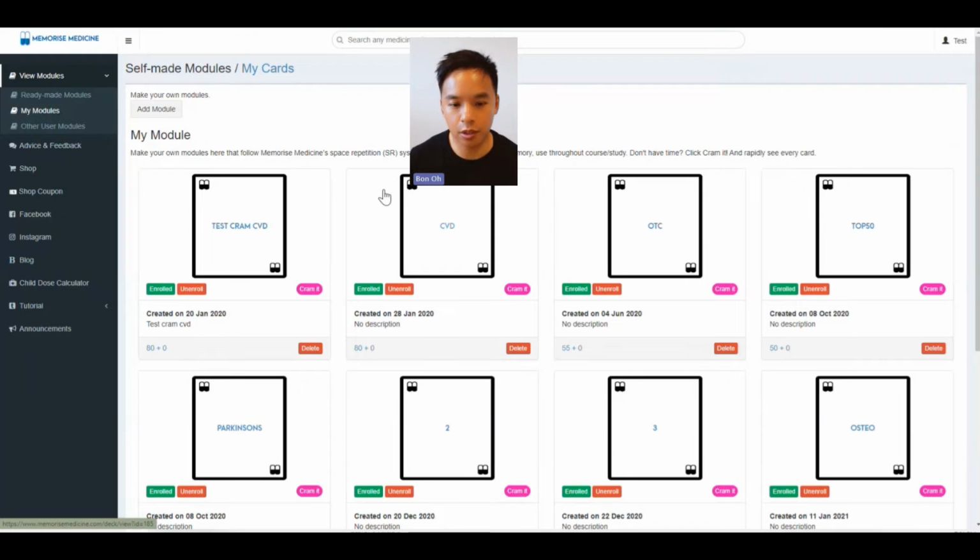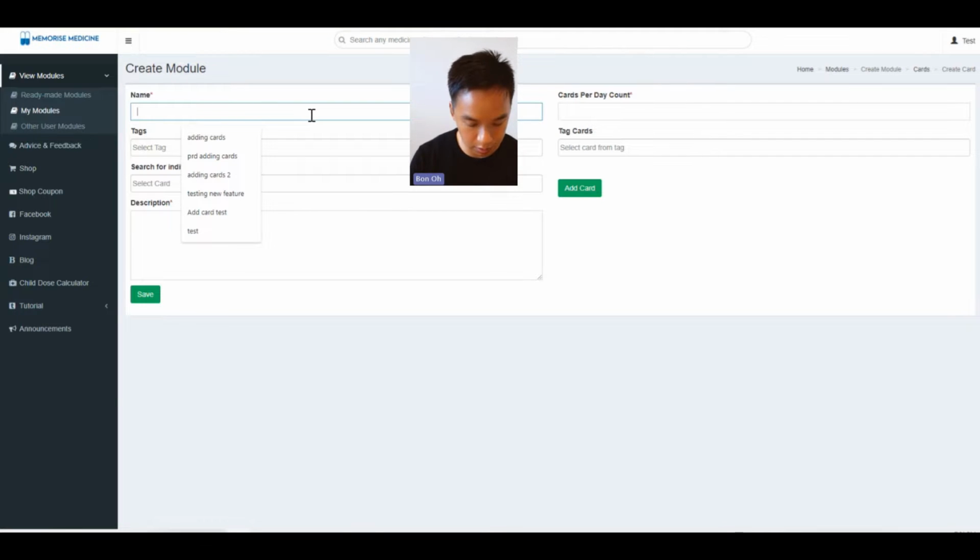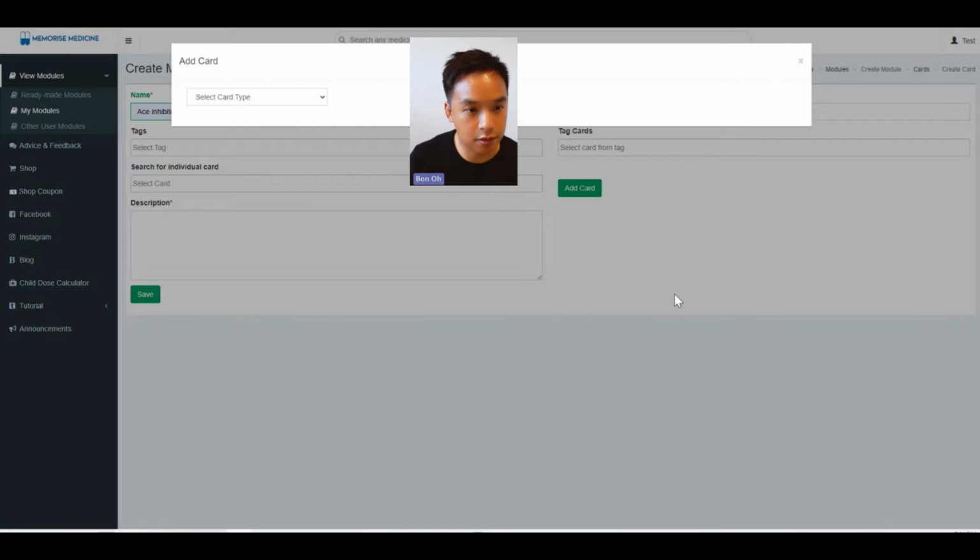Okay, hi guys. I'm going to show you Memorise Medicine's newest feature that will allow you to create cards within modules. This will be a powerful new feature that you can find here under My Modules. You can click Add Modules, and then here we're just going to make a brand new module, and then we're going to add cards directly into it. So here we're going to make a module on ACE inhibitors, and then I'm just going to start adding cards right into it.